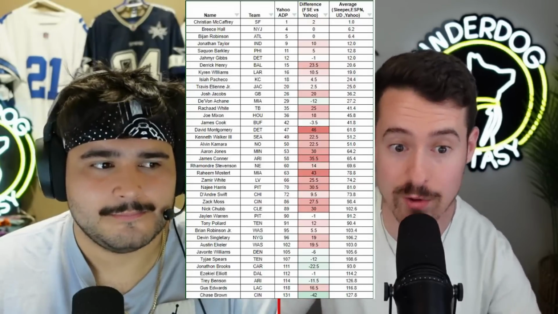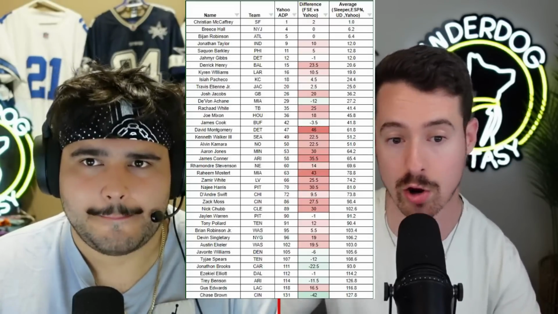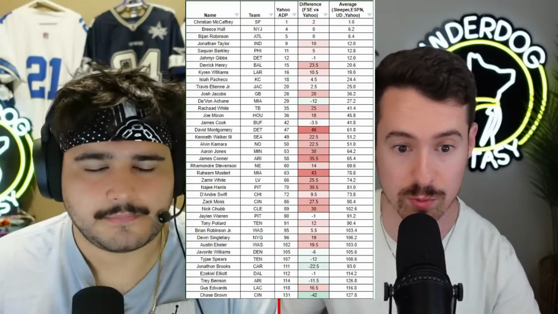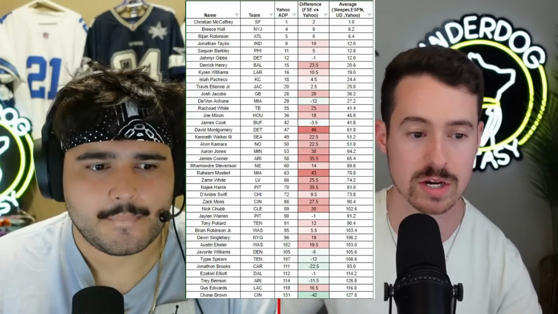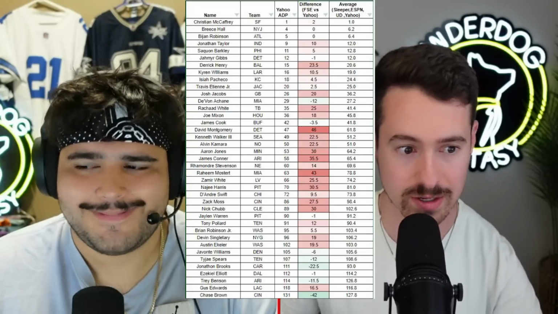So running backs generally are going to have more value than in the leagues that you and I play in, where it's PPR leagues, 2 or 3 wide receivers, 2 or 3 flexes. The wide receiver position is going to be more valuable. But at the same time, it's not supposed to be this much more valuable.